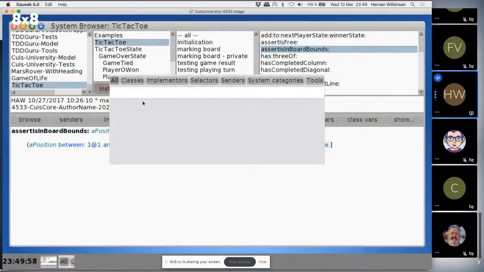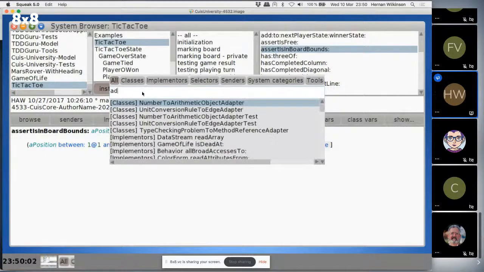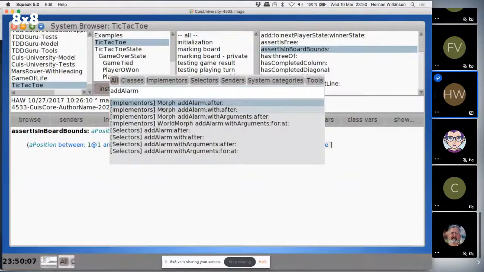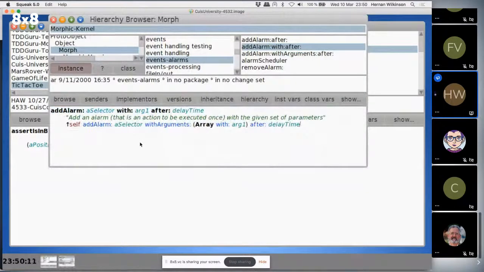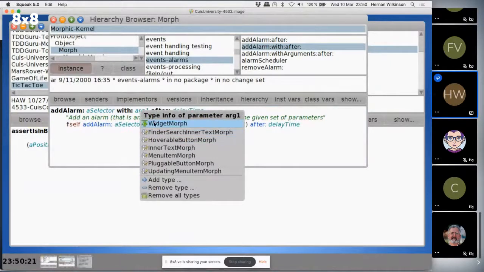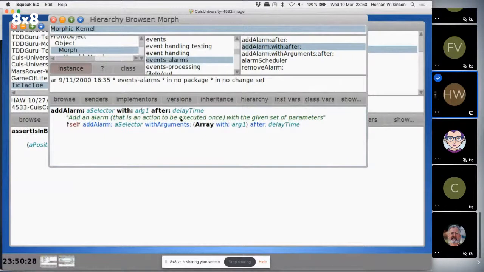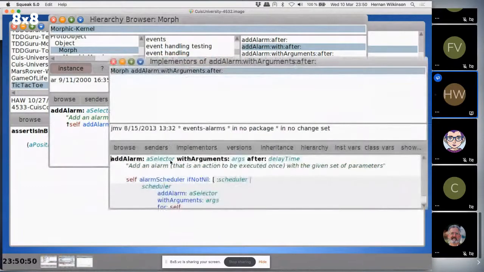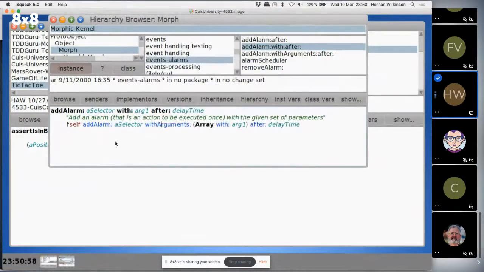And it's really useful when you are looking at code that you didn't write. For example, let's see, add alarm, morph. When you have messages like this one, where the name of a parameter is arg1. What does it mean, arg1? So here we can see that arg1 is a widget morph, okay? Or for example, delay time. Okay, what is delay time? Is it an integer, is it a duration, is it a measure? You cannot know it just looking at the code. But now if you come here, at least you can see that it's a small integer. Okay, it's not a duration, it's not a measure, it's a small integer. And the same thing here. Args, you see that it's an array, and so on. So having this information is very useful for code that you didn't write.